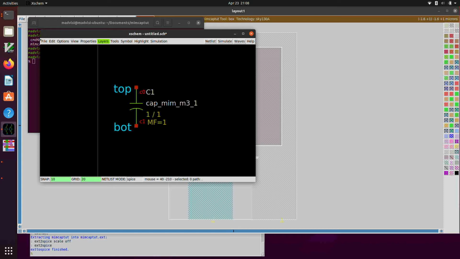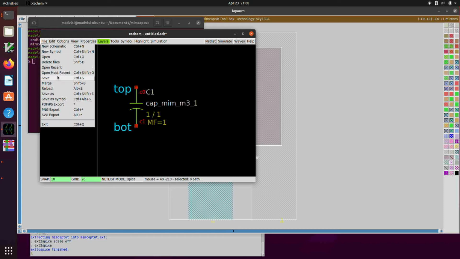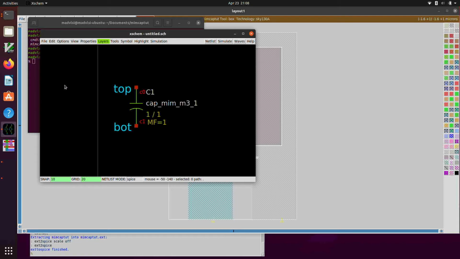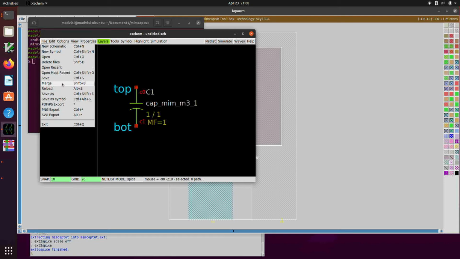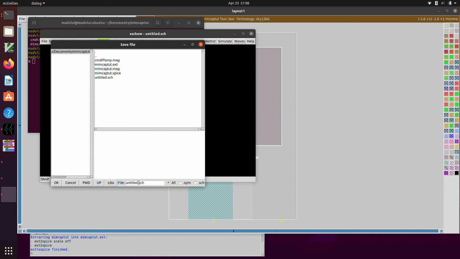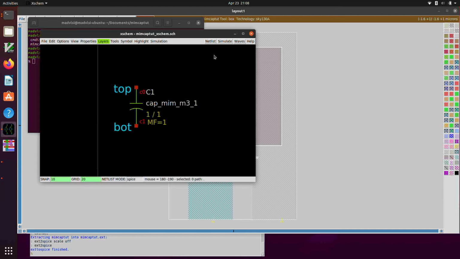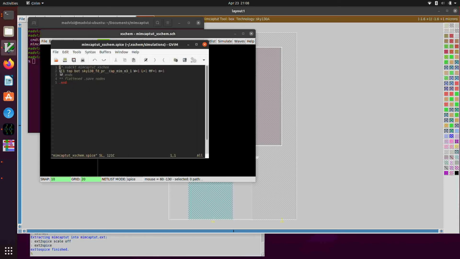you can save this, so let's save it as, and we can call this MCAP2_Xschem, and let's generate a netlist. You can view the netlist. There's our netlist. So we have XC1, top bot, matching model name, width and length parameters match here.